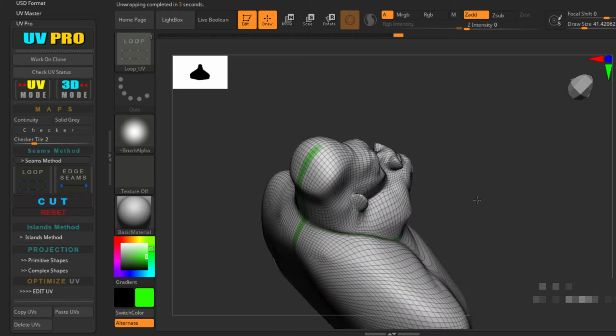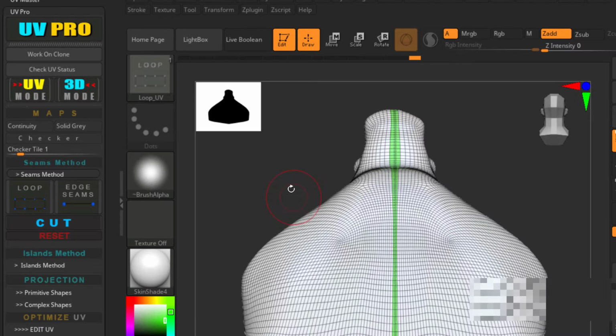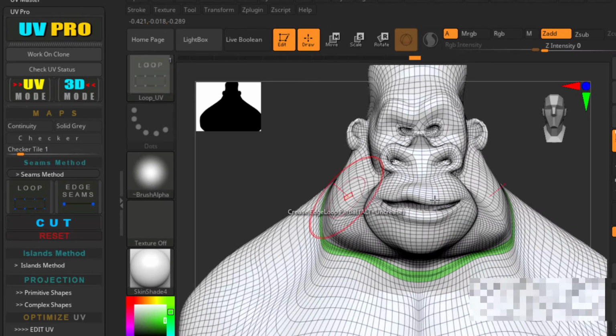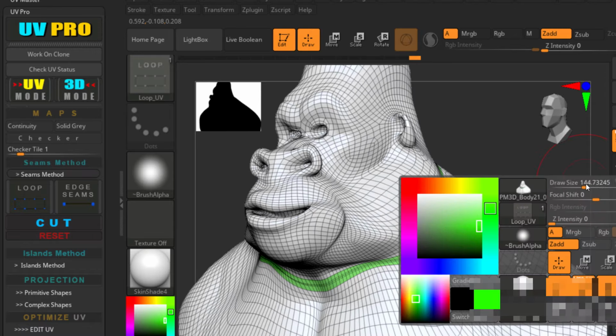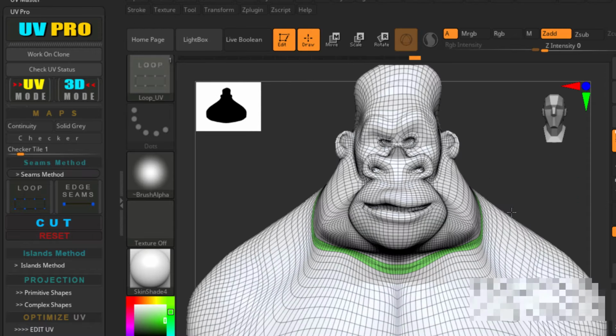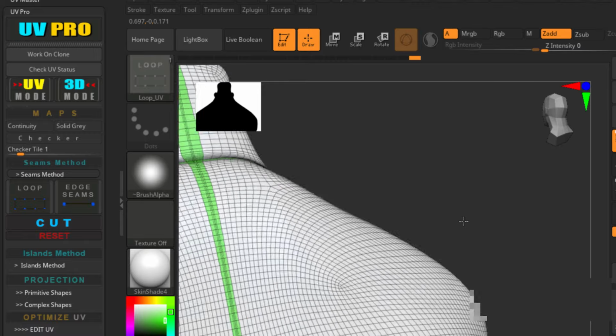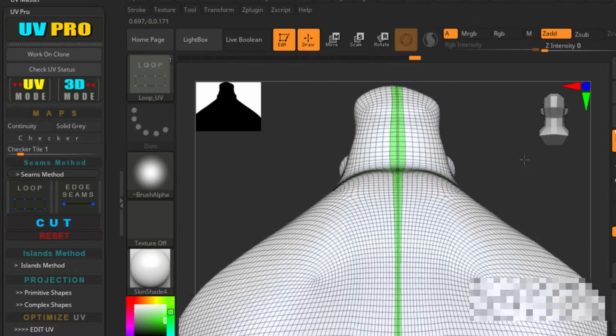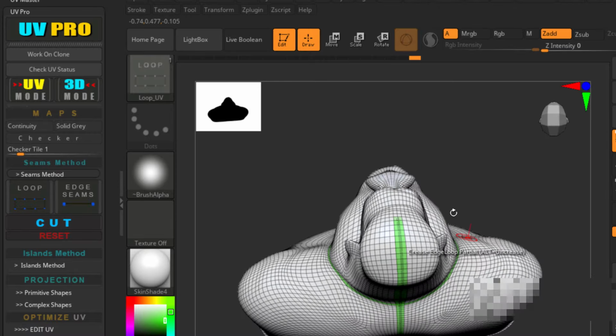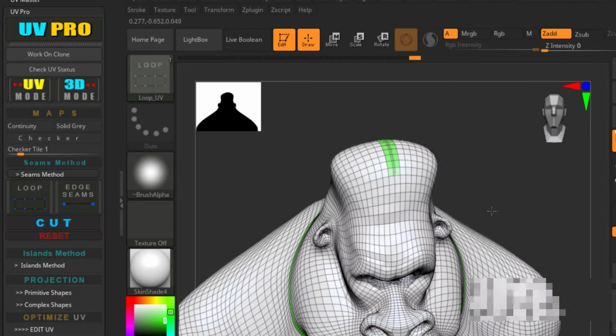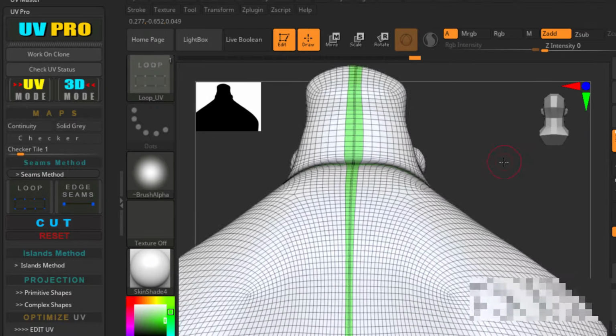This method uses crease edges and converts them into seams. If you are not satisfied with the seam placement results, press Reset to remove all creases. Since this method uses crease edges and converts them into seams, you can also Alt-click and erase unwanted creases. After that, don't forget to click Cut again.